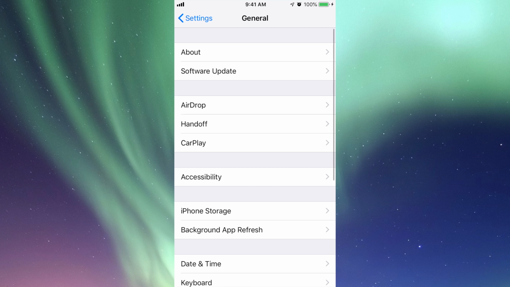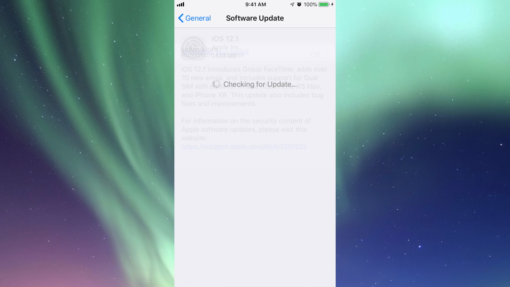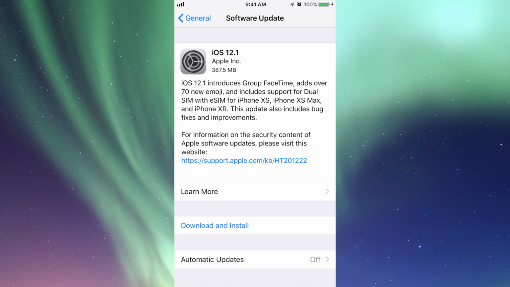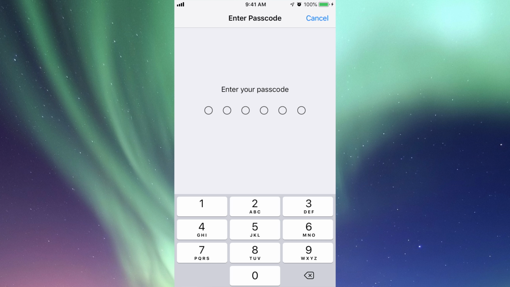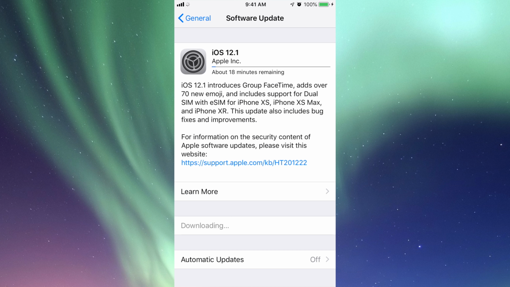into general. And your second option, you guys will see software update. Under software update, this should come up. So some of you might just see install and not a download option, and that's because it already automatically downloaded it for you, and now you guys just have to press install. If you guys press on download and install, it's gonna ask you for your passcode if you guys have one. Once you guys do that, it's going to download the update, then it's going to install.